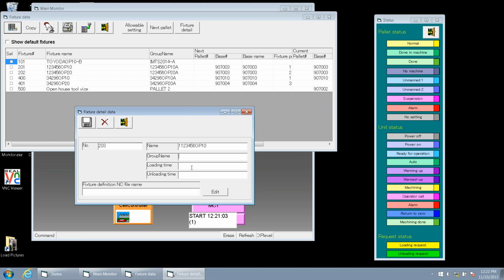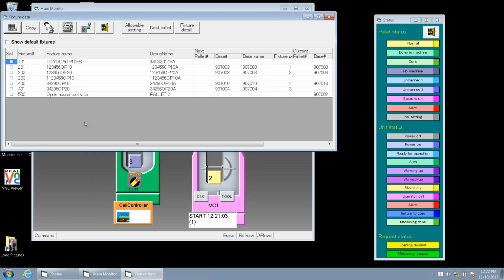All right. Group name is going to mirror that, except for one thing. So 112345 OP10A. All right. Now the A stands for duplicate, or it will indicate duplicates. So this is the first fixture we have in the cell. If you need a duplicate fixture, you just put it B, C, D, so on, as necessary. Okay. So we can save that.